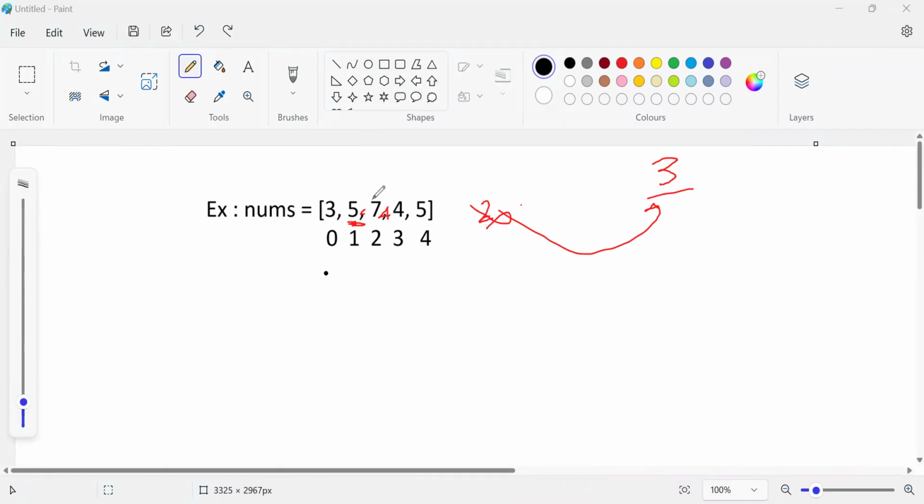Now I am at 7. Is 7 less than 4? No, not at all a chance. Now again I'll hit 4. Is 4 less than 5? Yes, true. And the length is 2. And this is not bigger than my 3. So I'll simply stop this process. And at the end, I have 3 as my answer. So I'll simply return this 3.